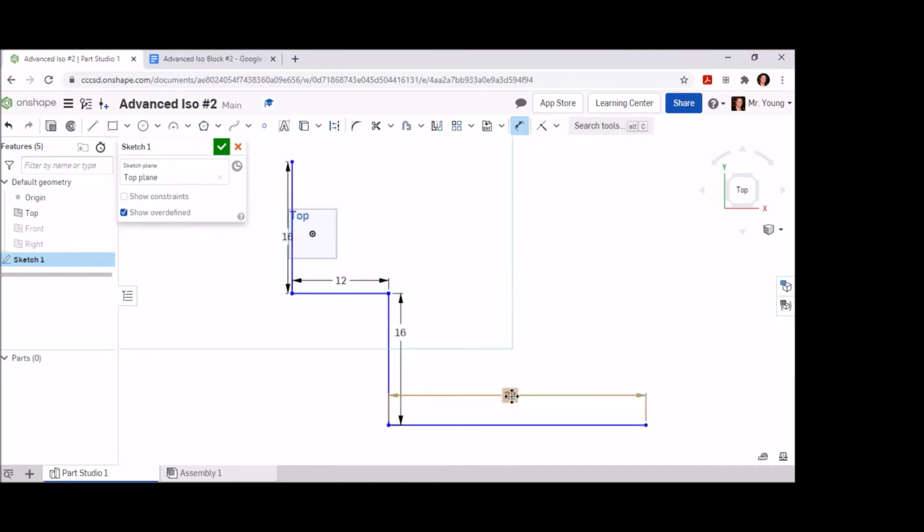Don't forget, you can also use equation dimensioning. If I'm not sure exactly how to run those numbers, I can always say take 20, use the plus symbol to add 6, and the plus symbol again to add 6 more. That will, in turn, also give us the answer of 32.